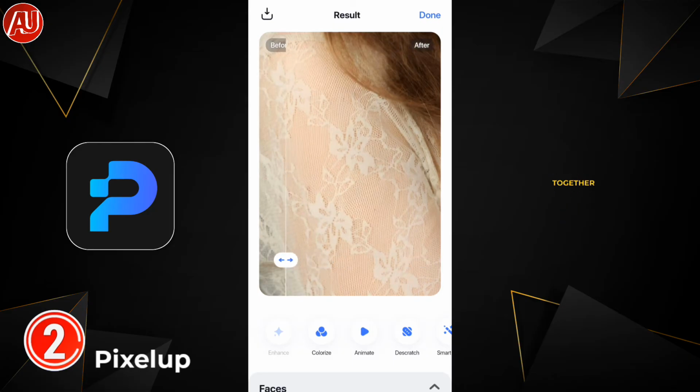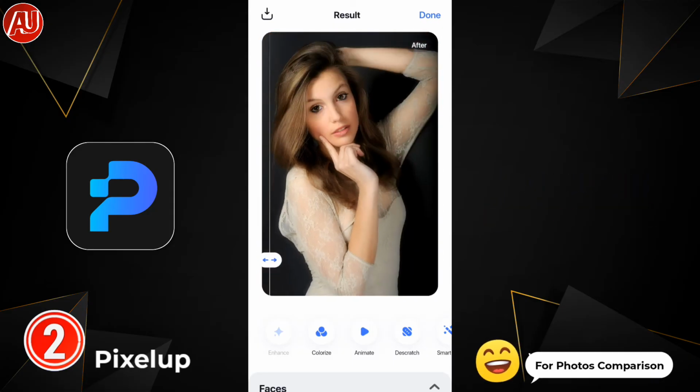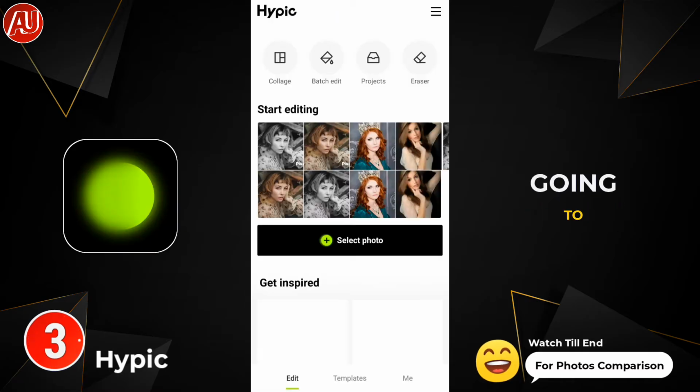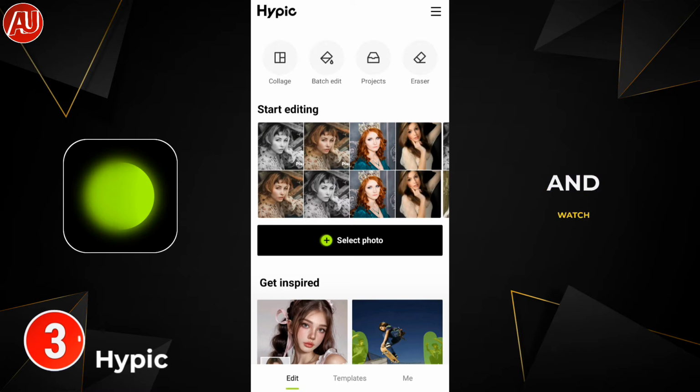We will put together all of the photo enhancers, and see what we get in the output. I'm going to compare multiple photos later in this video. Make sure to bear with me and watch till the end.